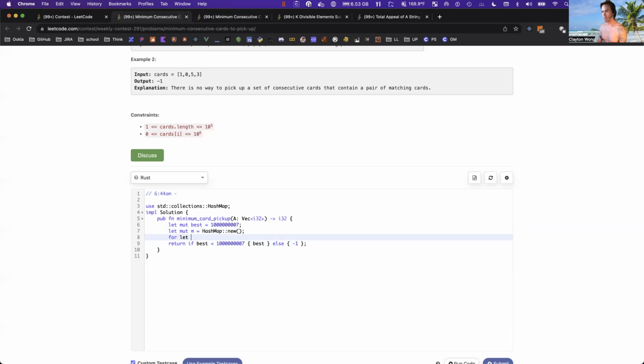For i in 0 to length, not inclusive, let's say m dot entry a sub i dot or insert vector dot push i.